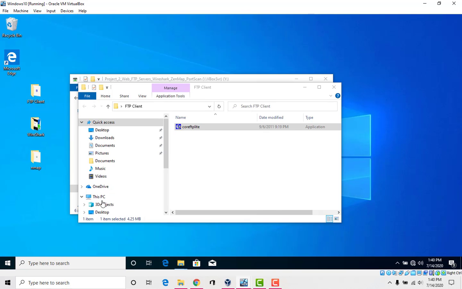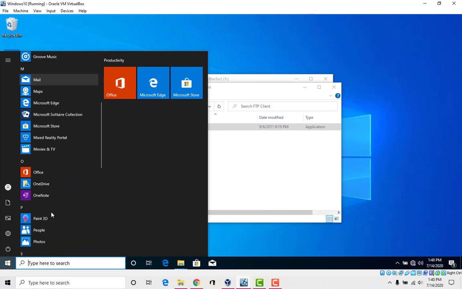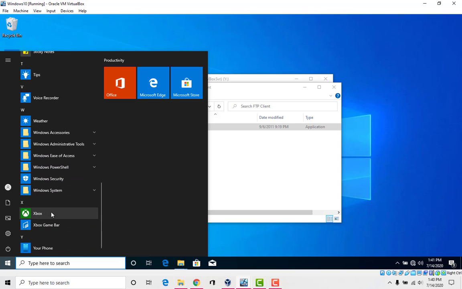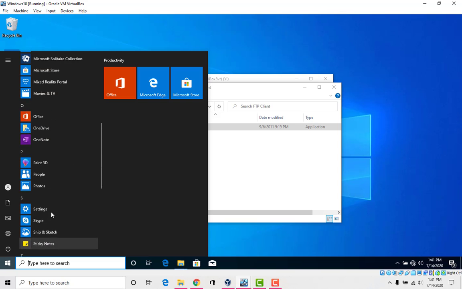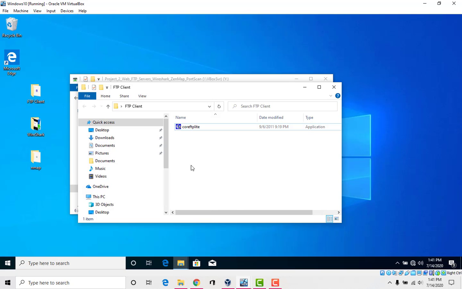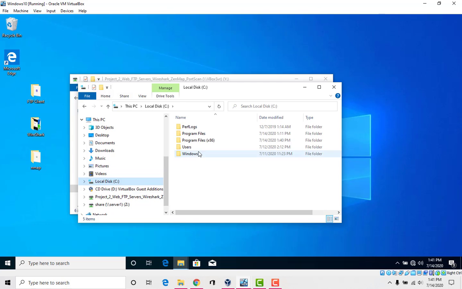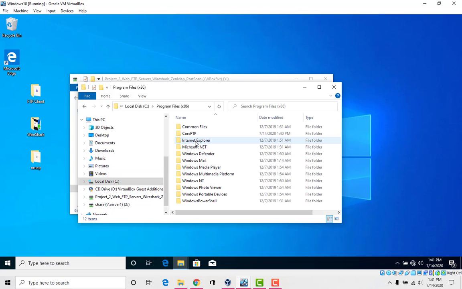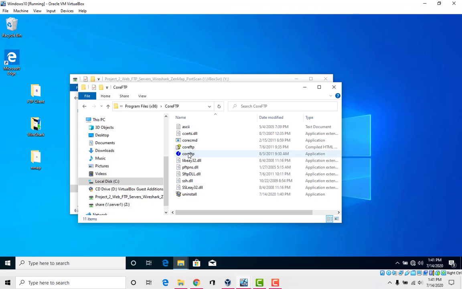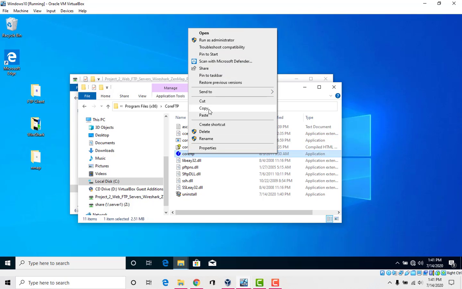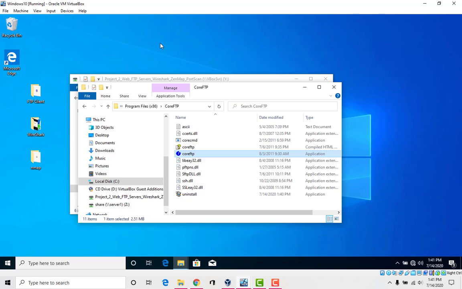Alright, so it got installed, but it doesn't appear there, so let's look for it over here. This is such an old program that we'll have to find it. I must have put it under Program Files (x86), which is for 32-bit software. So Core FTP, you can copy the Core FTP program and paste it as a shortcut. So now I have it on the desktop.